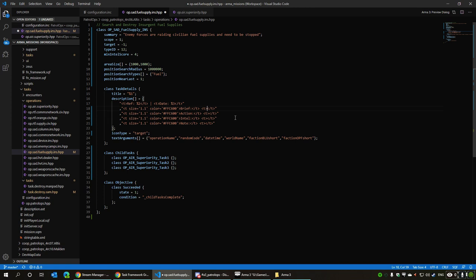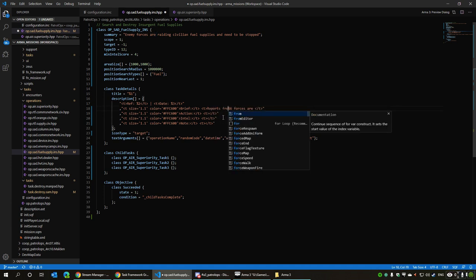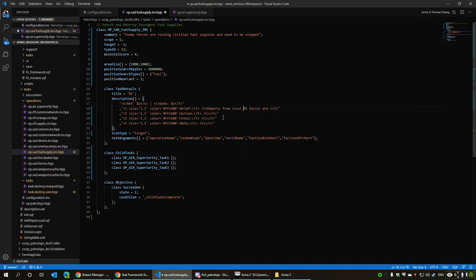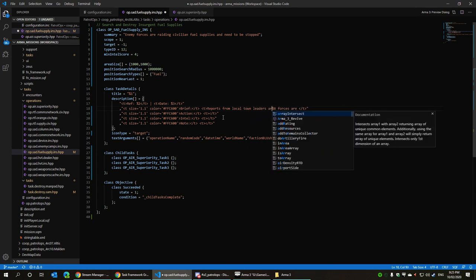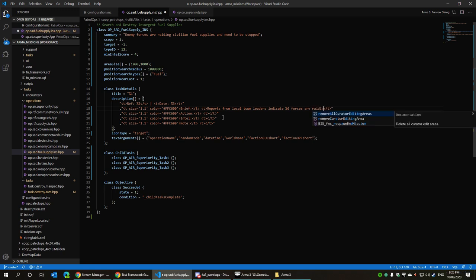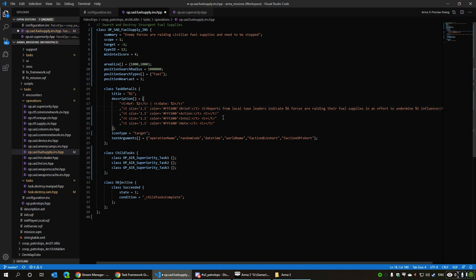So here, the brief, percentage 6, because remember, I'm using op4 short in, wait, is that right? 1, 2, 3, 4, 5, 6, yep. So percentage 6 forces are, so let's flesh this out. Reports from local town leaders indicate they are raiding their fuel supplies in an effort to, I don't know, why would they do this, in an effort to secure them. Percentage 5 influence the area.